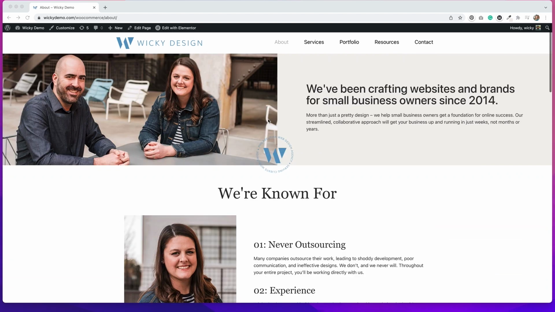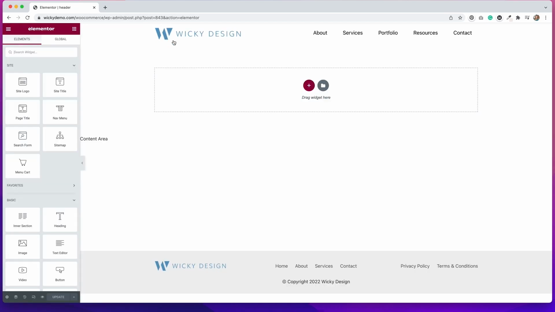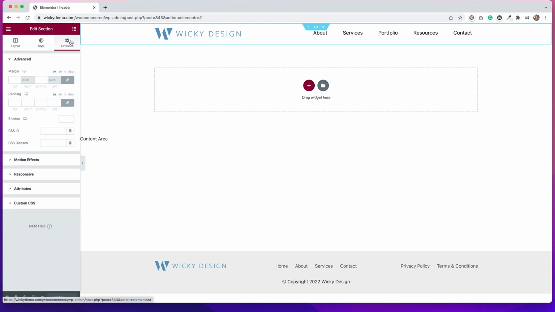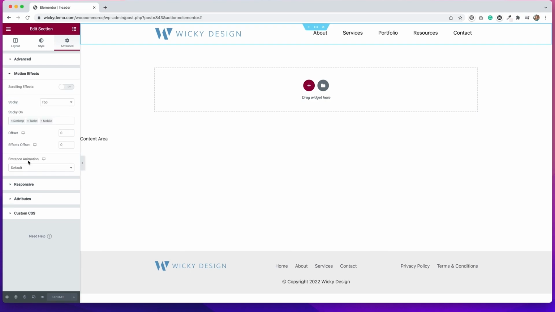In order to achieve this look, we'll need to edit our header. We can actually edit this by going up here and clicking on header. The Elementor editor is open and we have access to edit just the header of the website. And what we have to do is click on the section, so this blue area here, and go to advanced. And then from advanced, click motion effects.